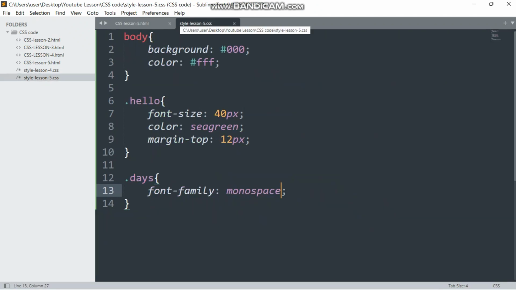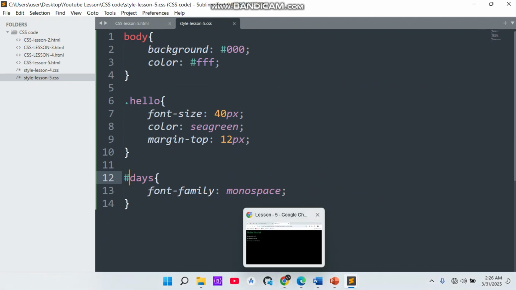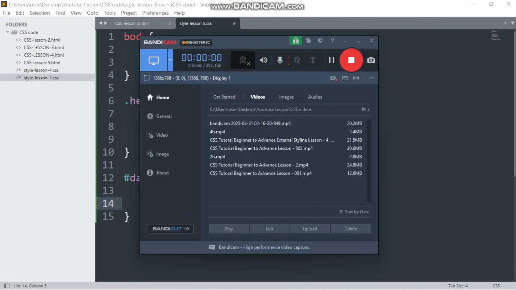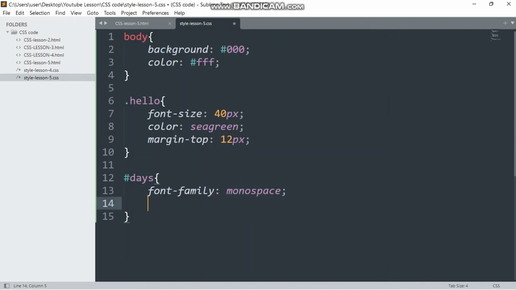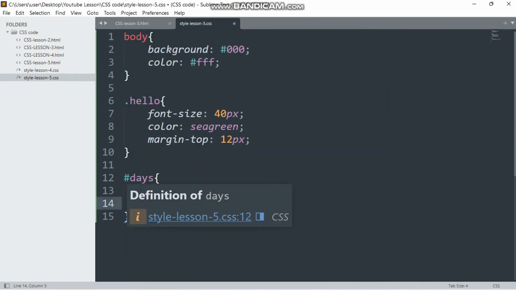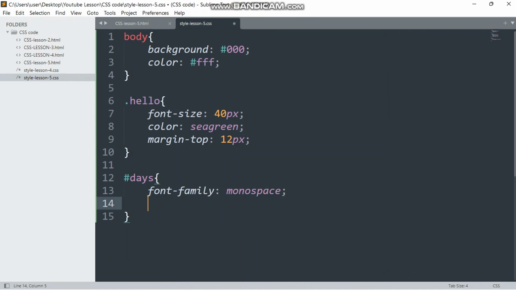Now if you check here, we have days. We are addressing it as a class here by putting dot. We are addressing it as a class. It won't work. Rather, we have to address it as an ID. Now we have to put pound. Now if we put pound there and get back, trust me, the real magic is gonna happen. Now we have to put pound here, right? Now after putting pound there, we want to increase the font size so we can see our real magic correctly.